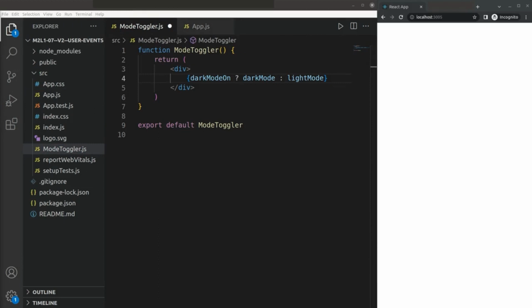In this statement, a JSX expression wraps the ternary which checks if the value of dark mode on is true or false. If it's true, it will return whatever is stored in the dark mode value, and if it's false, it will return whatever is stored in the light mode value. However, I don't have the values I'm evaluating yet, so if I save this code now, it throws an error.